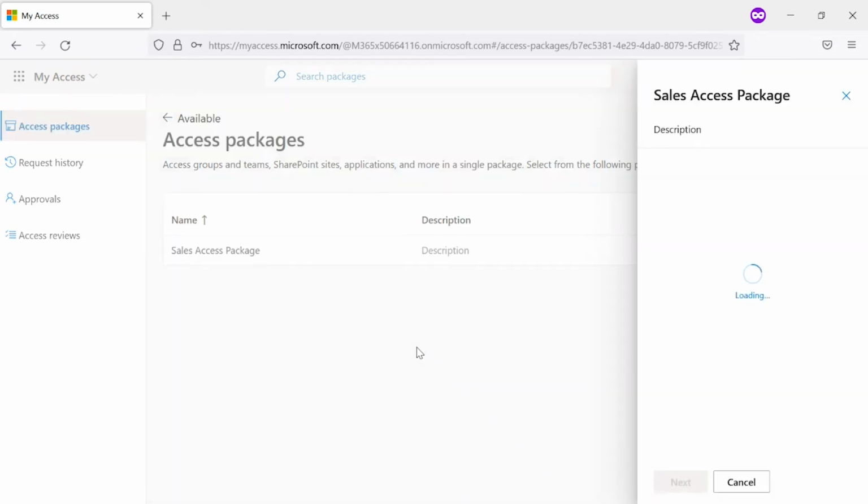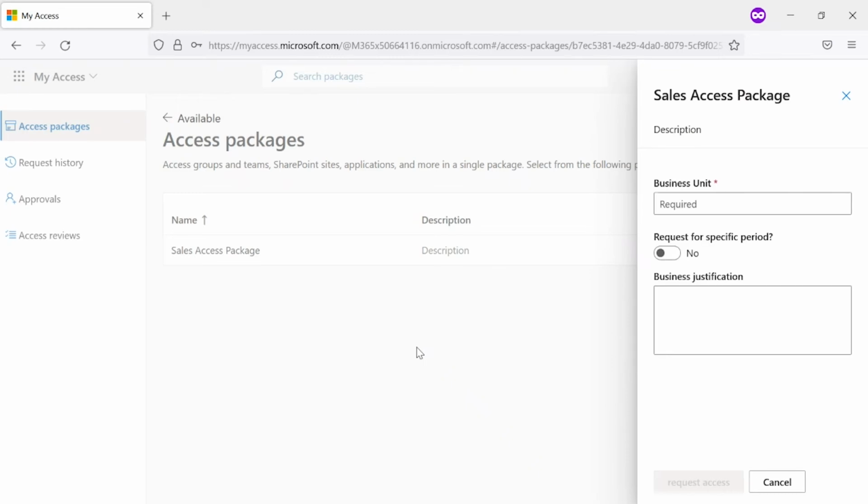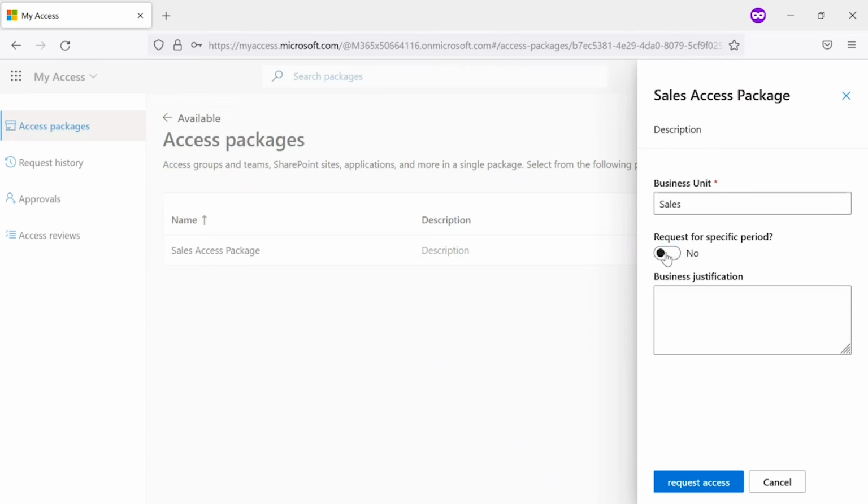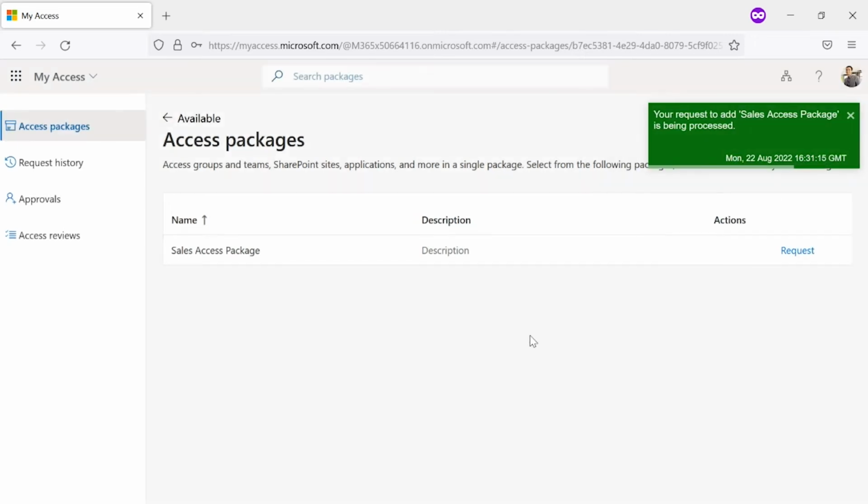Now this pops us into the Access Packages portal. And because we gave it a direct URL to the Sales Access Package, it's actually going to open up that request for us automatically. So there we've got the business unit field that we requested. So I'm just going to put sales in there. I can enter a business justification, but it's not a required field. And because I didn't toggle that flag for a specific period, it does allow me to say a start date and end date for this. So I'm going to leave that blank and just click on request access.